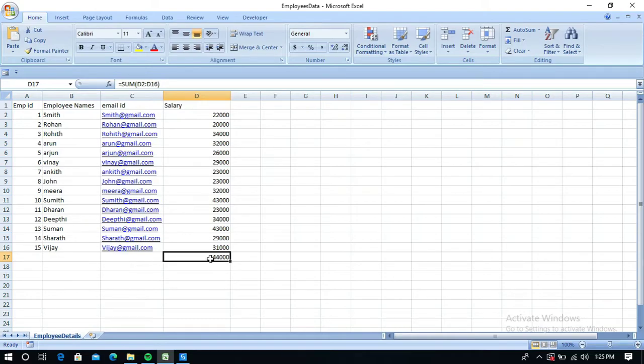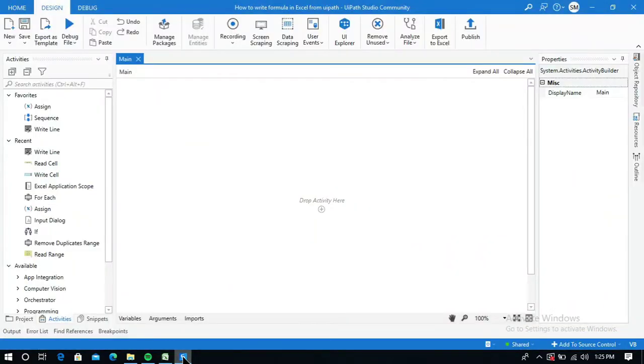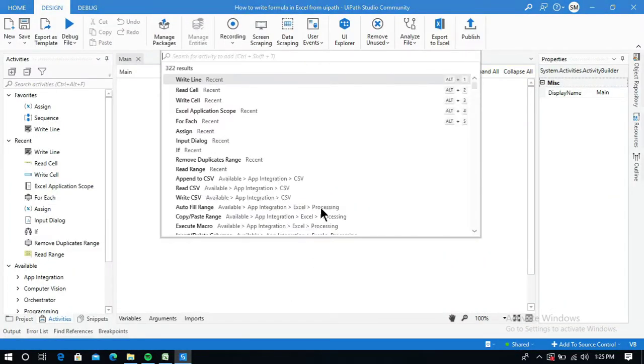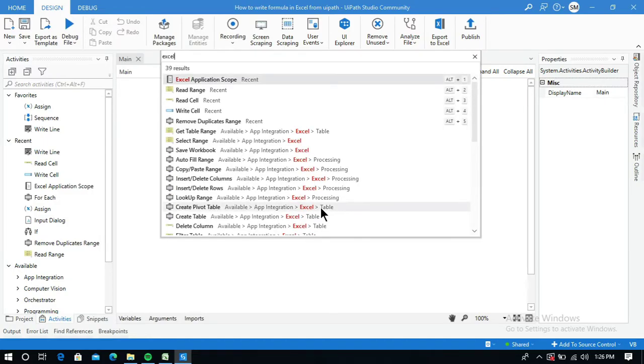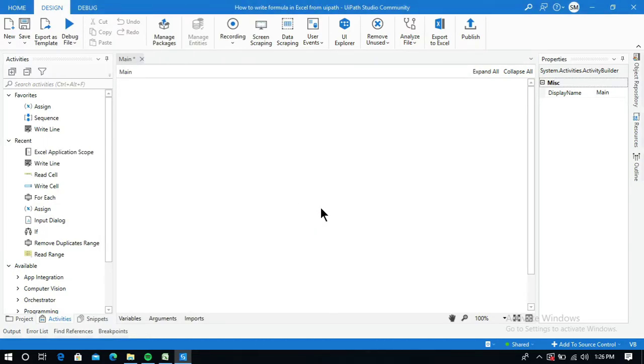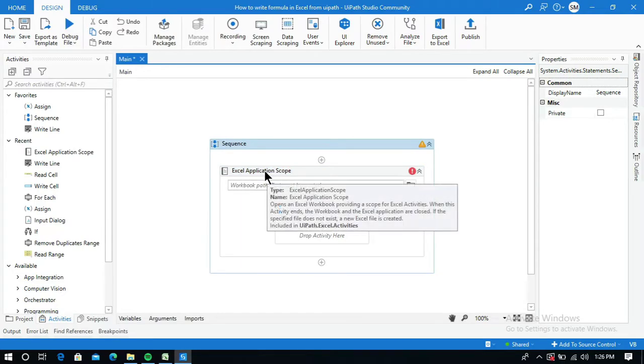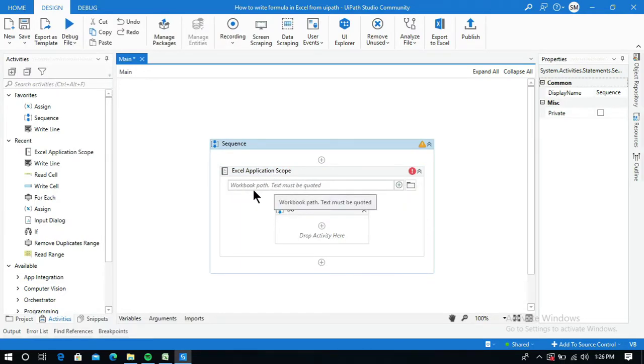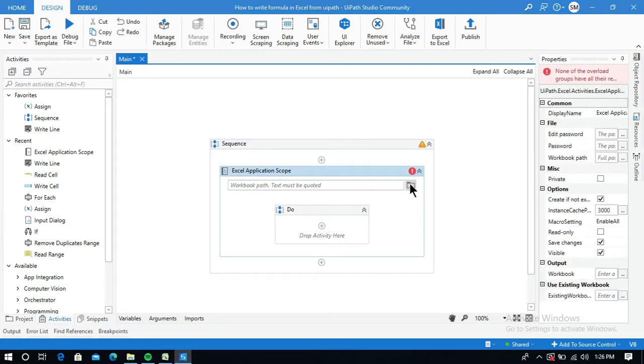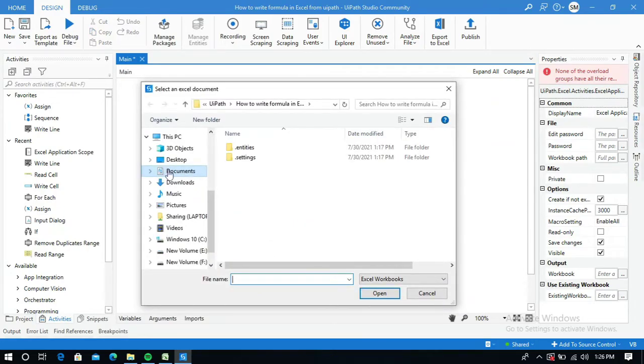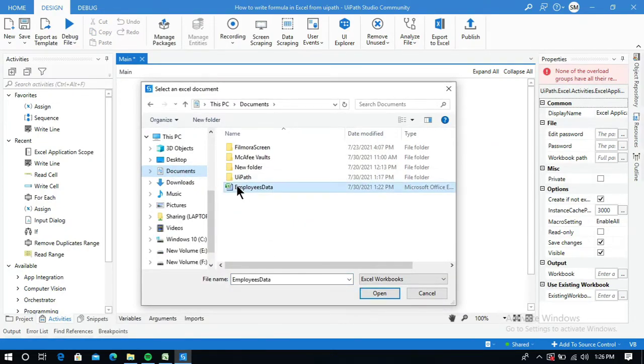If you want to write this formula from UiPath, go to your UiPath Studio, and first I need to use the Excel Application Scope activity. To perform any operation in Excel, we need to use this activity, and I need to give the path of the workbook. So click on this folder icon, and inside Documents, this is my Excel data.